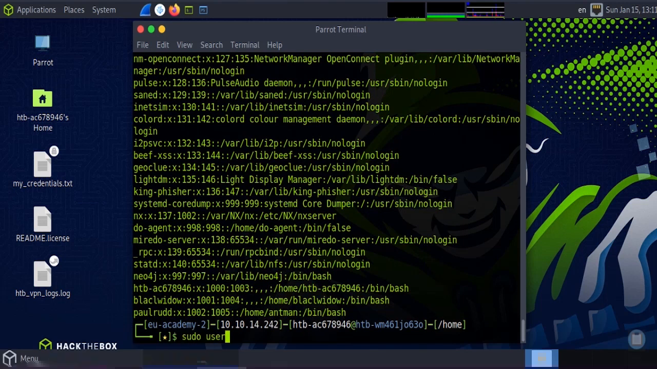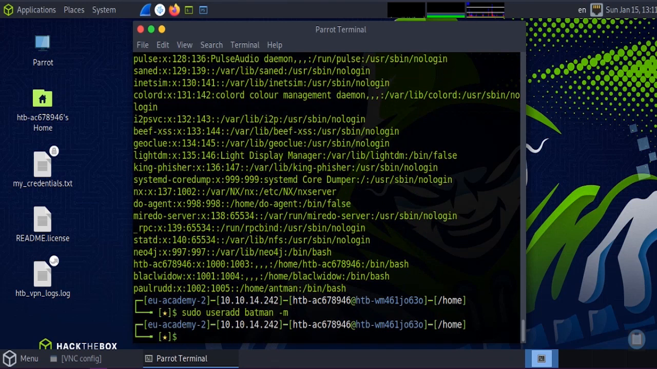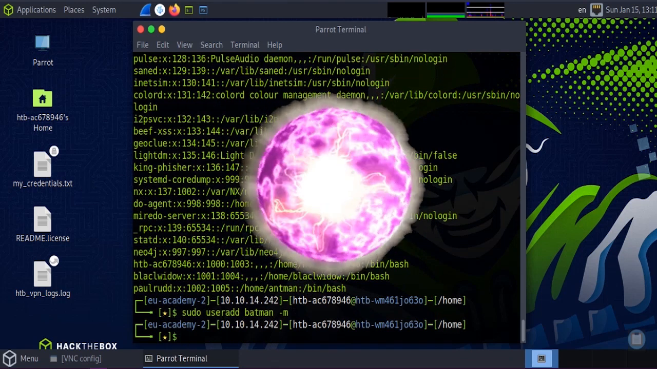Type sudo useradd batman -m. The -m is used so that the user is not homeless and the home directory is created for it. Now, after creating these users, let's go to the power and permissions they have.